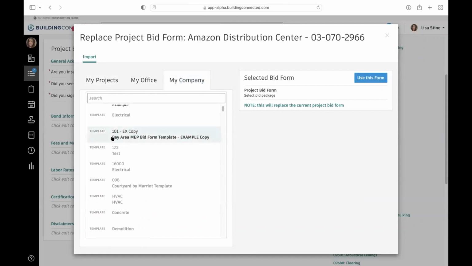If I grab this, and I'm not going to because it's going to mess up the bid form in here, but if I were to grab this and use this form, it would replace the questions that I have in my current project bid form. Or if this was a brand new project, right, and there was nothing in the project bid form, it would build this out for me based off of the bid form I've used on a different project.